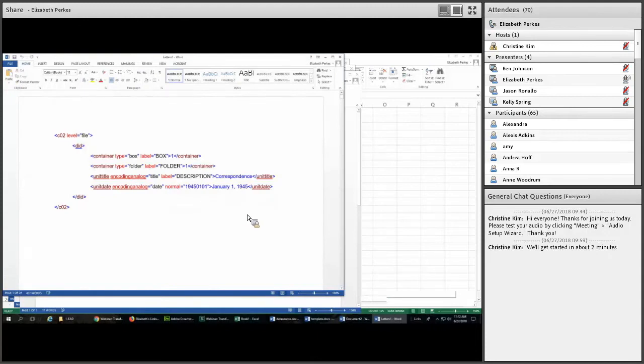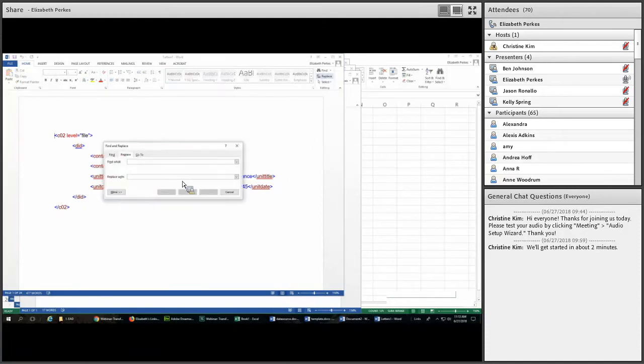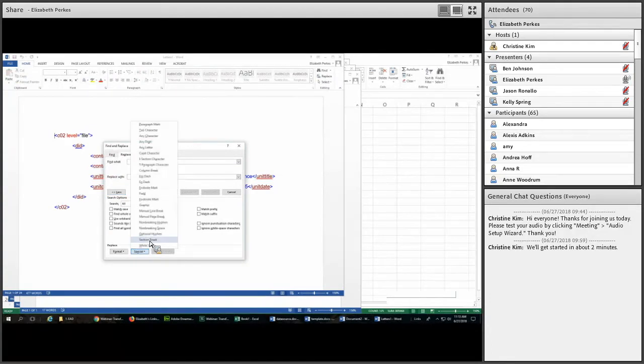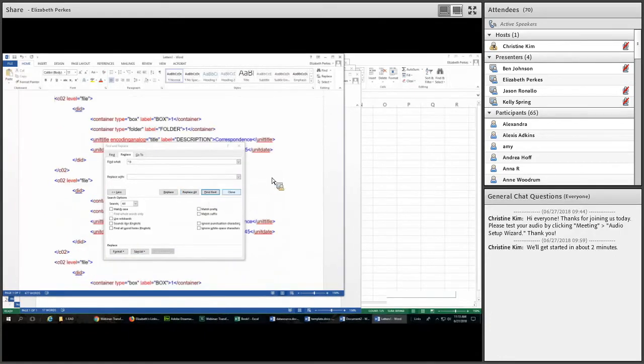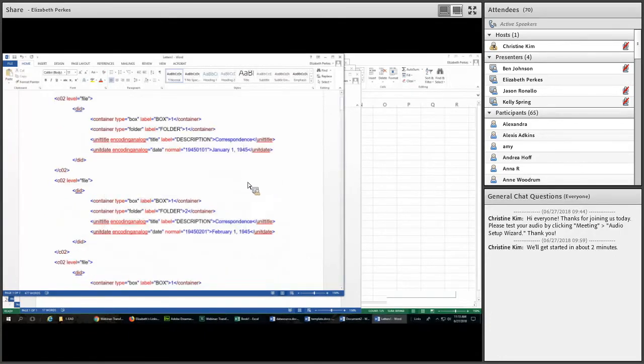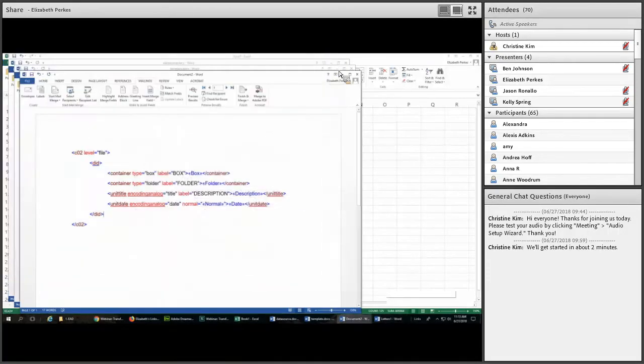Now it has data in it, and it creates section breaks between each of these XML segments. So you want to delete those, and it's a special character, so you're trying to find the section break, and then replace all. So now you have all of your XML that you can paste into your finding aid. That's all I have to show you.